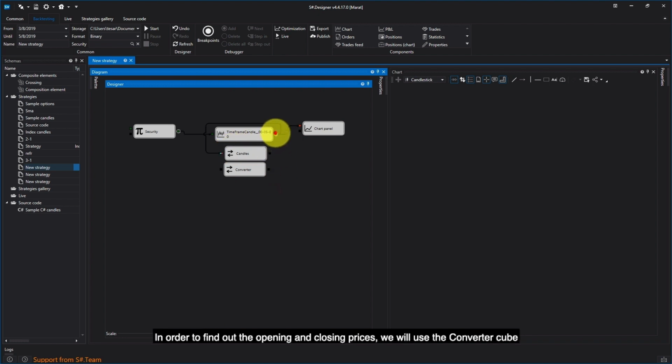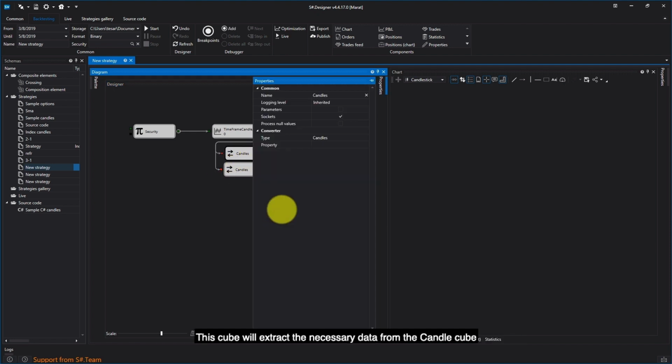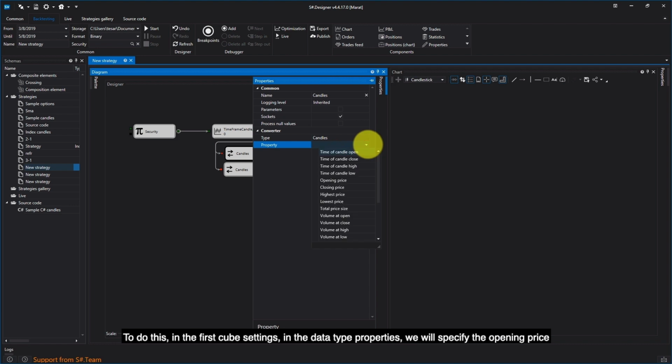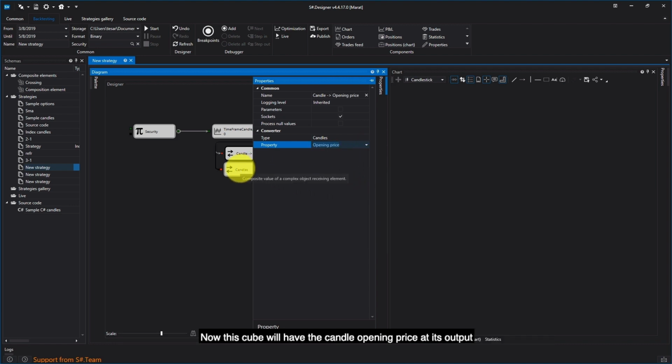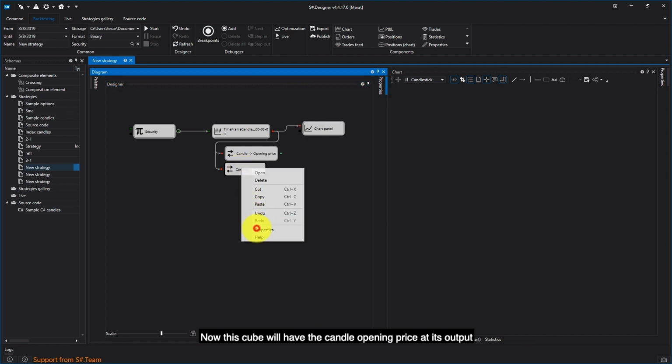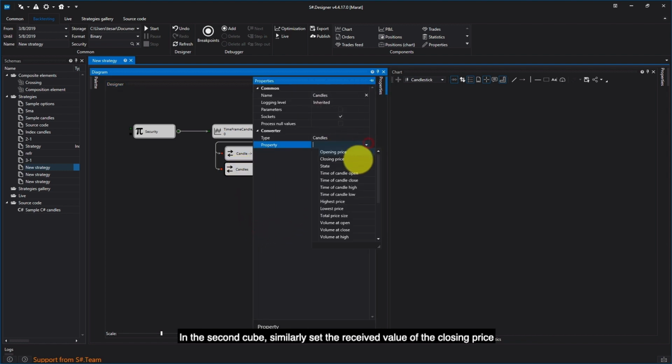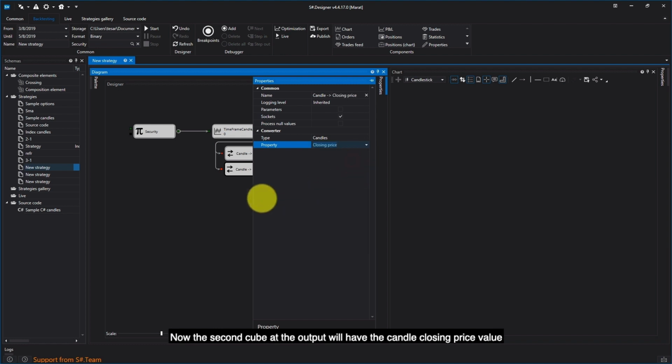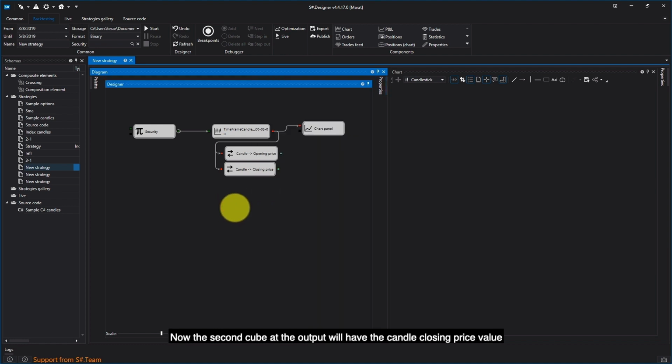In order to find out the opening and closing prices, we will use the Converter Cube. This cube will extract the necessary data from the Candle Cube. To do this, in the first cube settings, in the Data Type properties, we will specify the opening price. Now this cube will have the candle opening price as its output. In the second cube, similarly, set the received value of the closing price. Now the second cube at the output will have the candle closing price value.